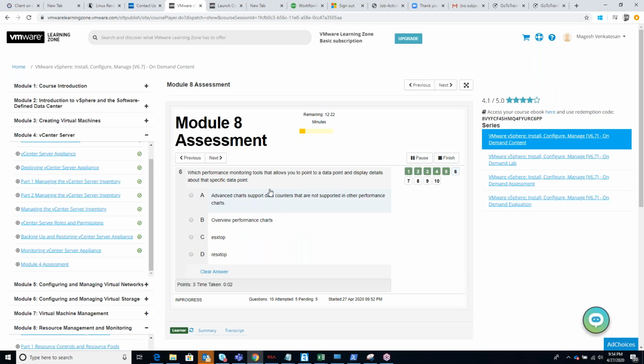Correct. Which performance monitoring tool allows you to point at a data point and displays details about the specific data point? Advanced chart supports data counters that are not supported in performance charts. Overview performance? Is it this one, the first one, the advanced option of your performance chart?